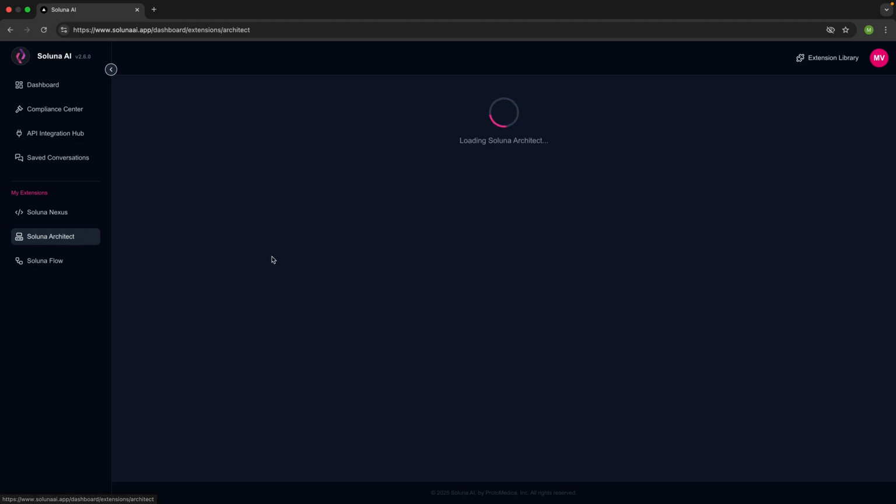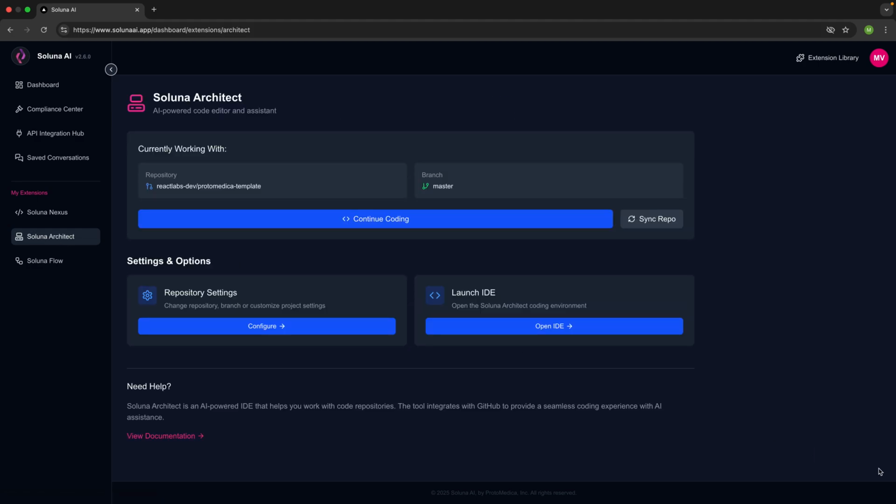The first time you navigate to your extension, you'll go through a few simple steps for integrating Soluna to your GitHub account. But once you've successfully connected Architect to GitHub, you will always land on this settings page, indicating which repo you're currently wired up to, as well as which branch you're currently working in. Architect is designed to plug directly into your project repos so that Soluna AI can analyze your source code for HIPAA risks, auto-generate compliant, accessible code, and contextualize AI assistance to your actual tech stack.